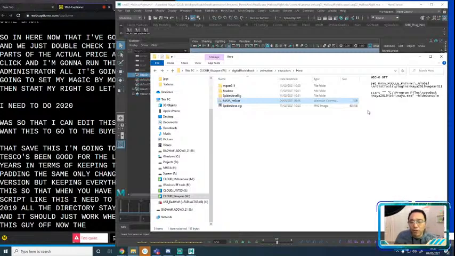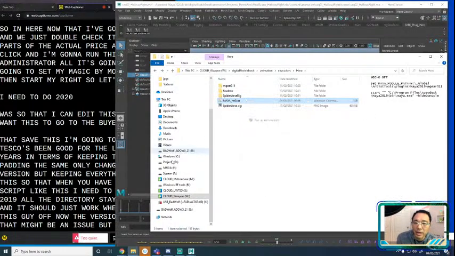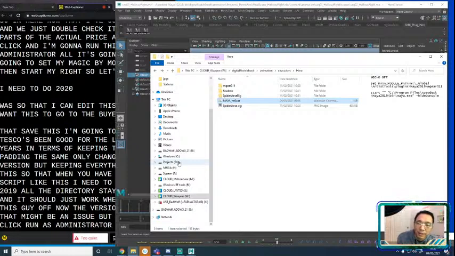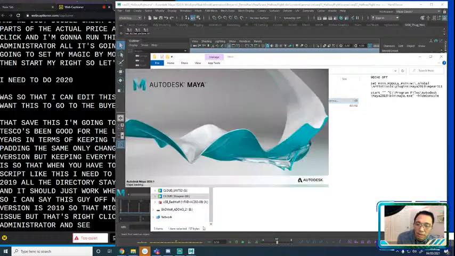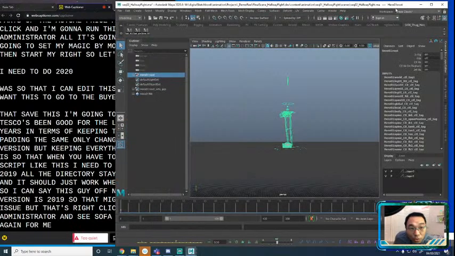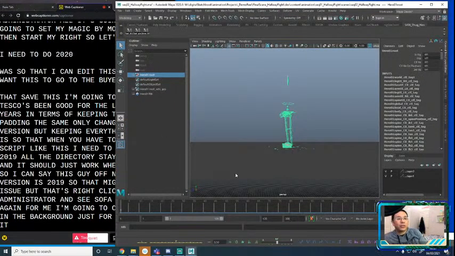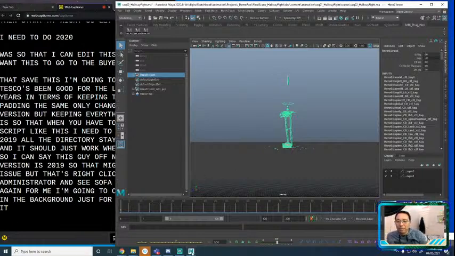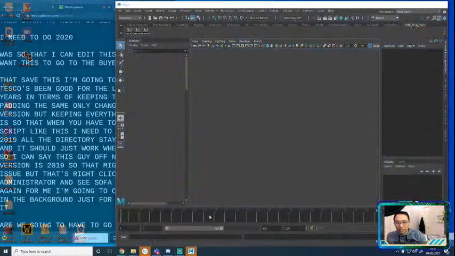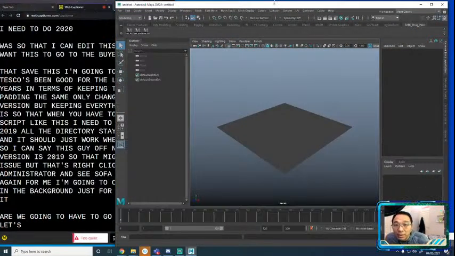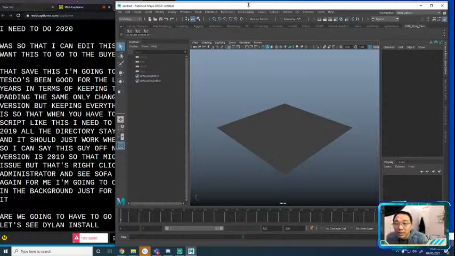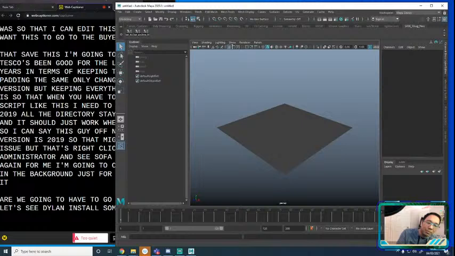Now the MGear version is 2019, so that might be an issue. But let's right-click, run as administrator, and see. So it's launching Maya again for me. I'm going to close the one in the background, just for the sake of it. Now, if we have an error message, that'll tell me that I'm probably going to have to go get the 2021. Let's see. Did it install? Sometimes newer versions will support older plugins, sometimes.